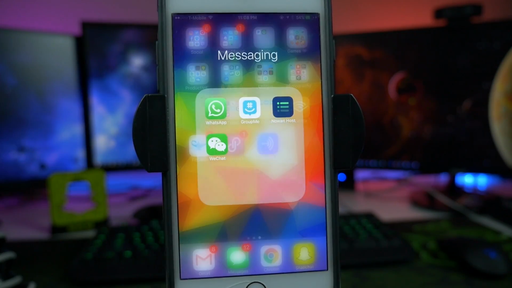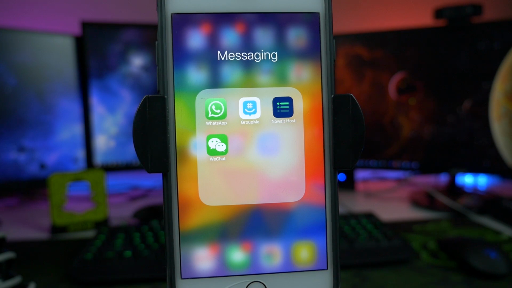Then I have messaging, which I'm sure you guys have heard of: WhatsApp, GroupMe, and WeChat. These are just apps that I use to do different group chats for, let's just say, the Snapchat community or the YouTube community or the Musical.ly community. That's basically what I use these different messaging apps for.